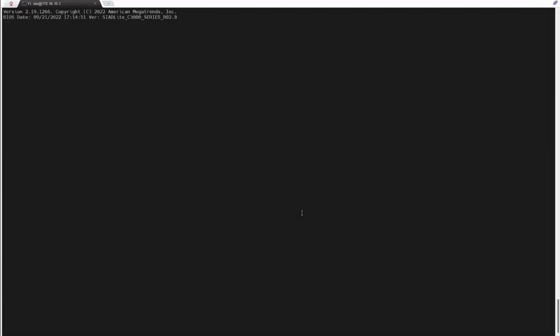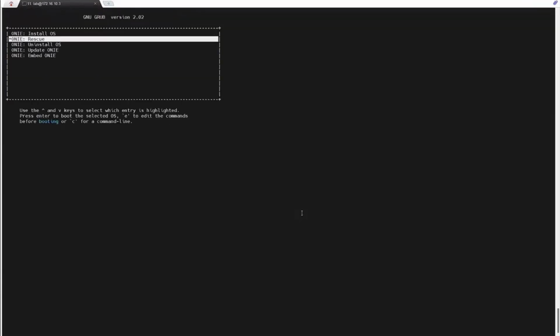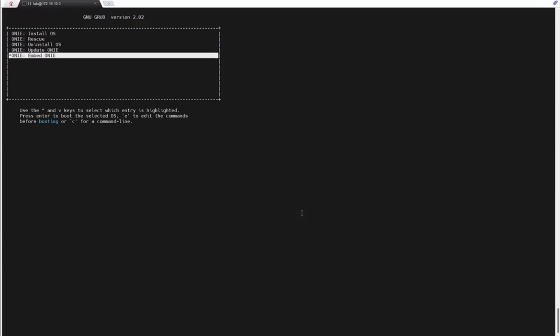That's going to take some time, but not so long. Okay, I'm going to hit ONIE, and as you can see, there are different options here. Installation of the operating system, the rescue, which is going to kind of reboot for the ONIE, and then we have uninstall OS. Whatever OS is there, we can just remove it, which is going to be our first step, by the way, right now. And also embed ONIE in the end.